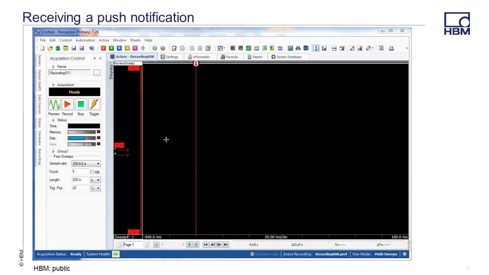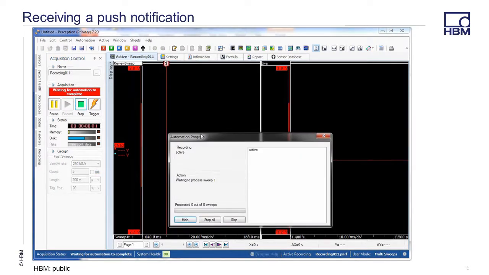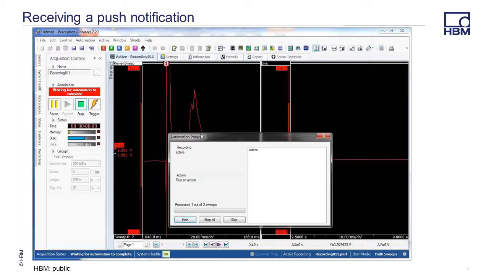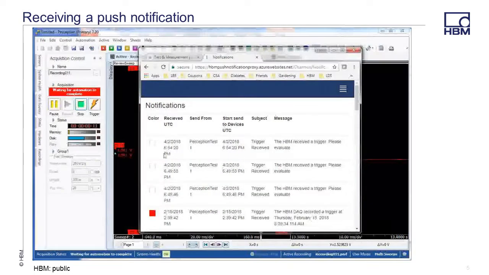Now I am ready to run an acquisition. I have my system configured for multiple sweeps acquisition. When I start the recording, Perception monitors for a trigger. I see live data in the right half of the display. Once a trigger is received, the saved data appears in the left half of the display, and the system waits for the next trigger. As soon as the trigger was received, a push notification was sent.